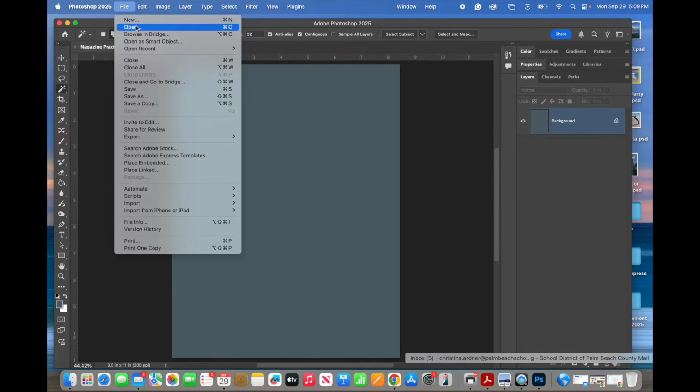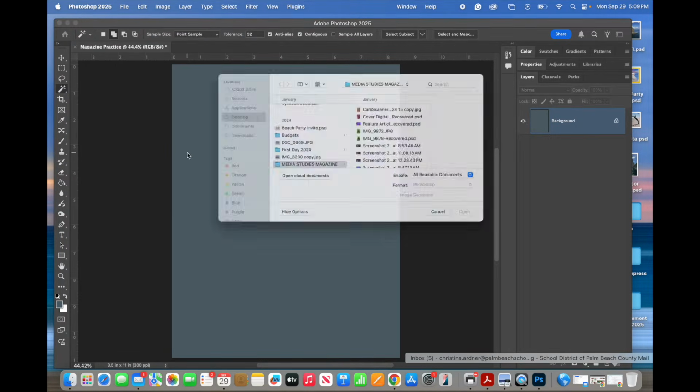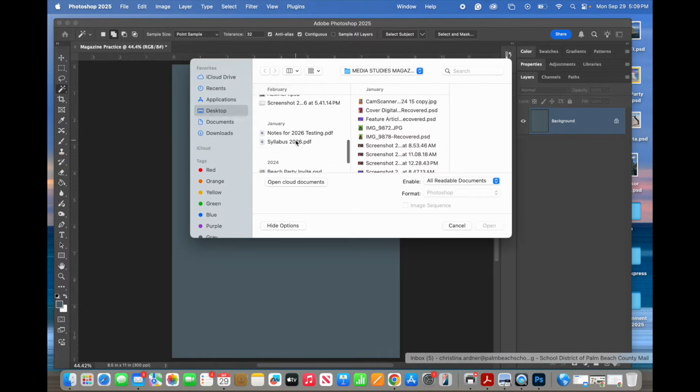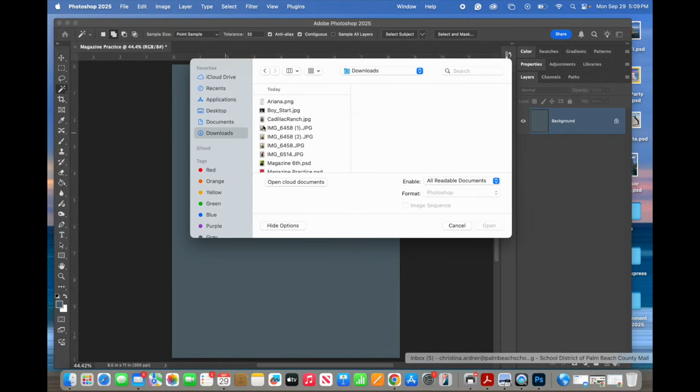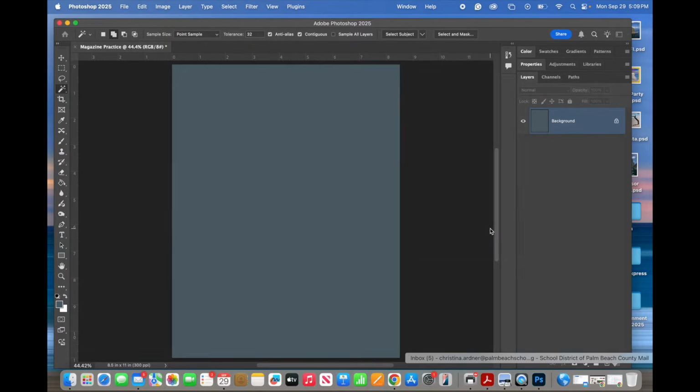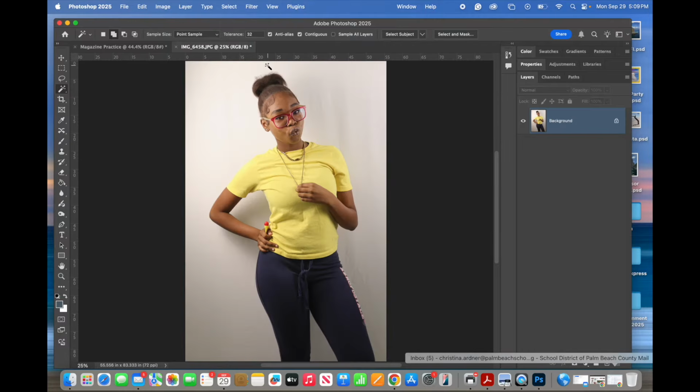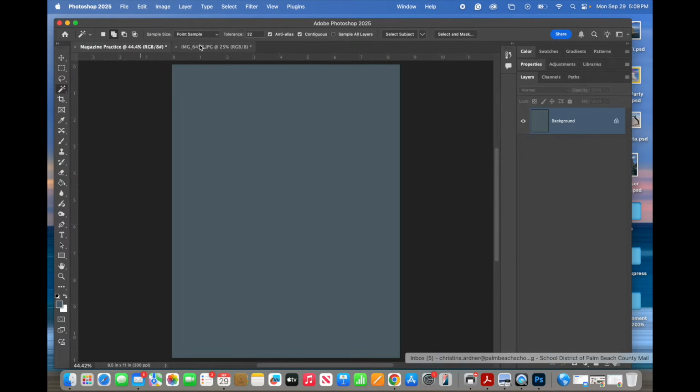Okay, so now we've downloaded our image. We're going to go File, Open. And we're going to go to our downloads, and we're going to select our image that we're going to use. I think I was using this one, so I'm going to do open. And this is Courtney. So she's going to open into a separate tab. So we have a tab here with Courtney, and then this one is our backdrop.